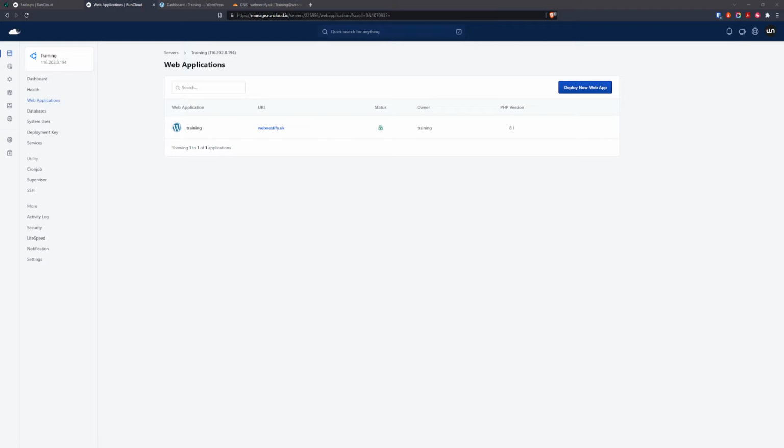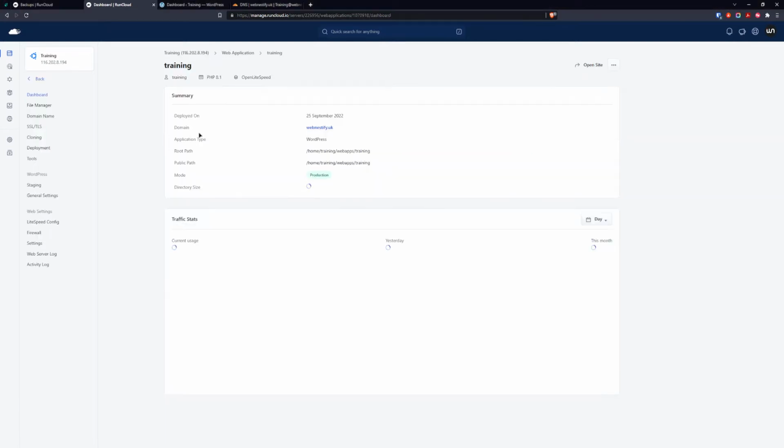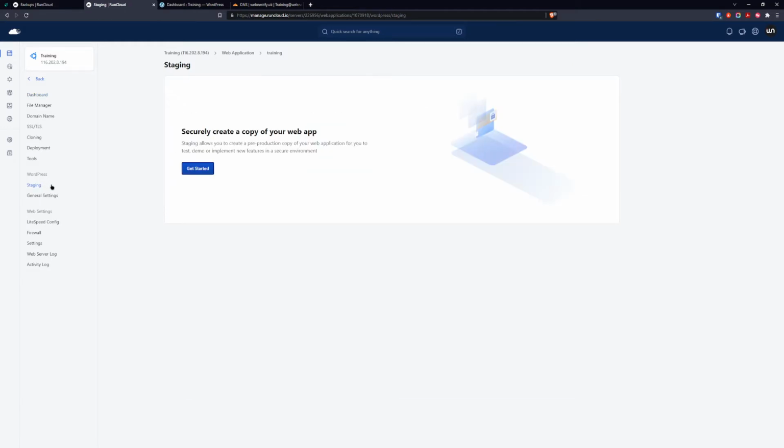Here as you can see we are in the main menu with the web applications. You go to your web application and on the left side you will see the staging options. You go there. And now we will configure our staging site by clicking the Get Started button.